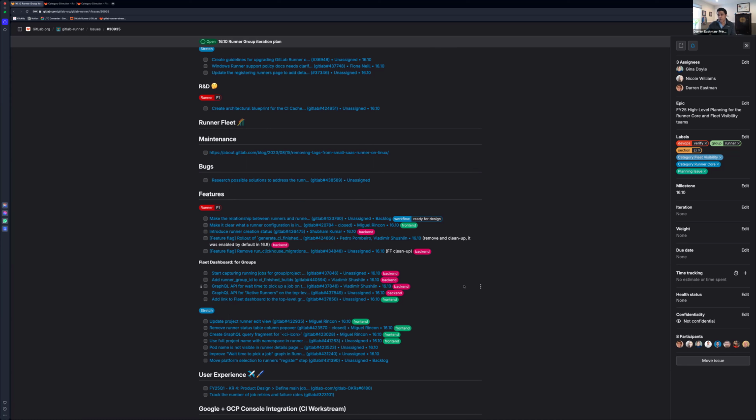The one area that I want to call your attention to is under the section heading called Fleet Dashboard for Groups. If you've been following along, a few milestones ago, we released the fleet dashboard at the instance level. That's been available on GitLab.com, for example, to the GitLab.com administrators for a few iterations now. And self-managed customers that are willing to participate in an early adopters program can also take advantage of the fleet dashboard at the instance level.